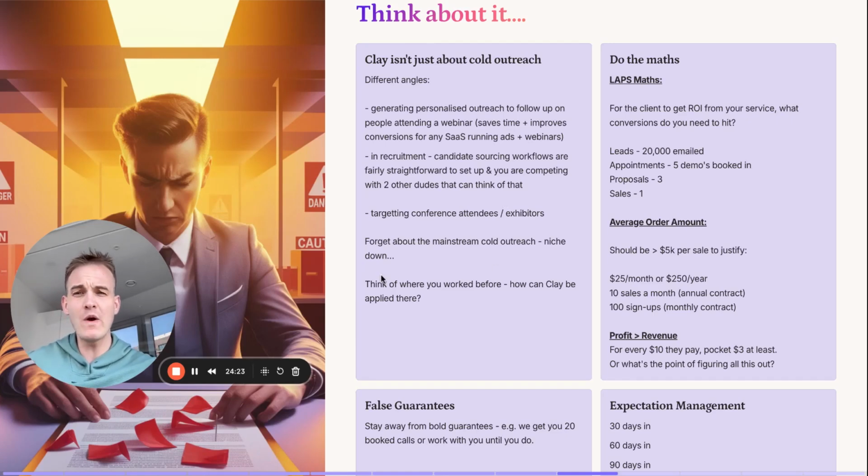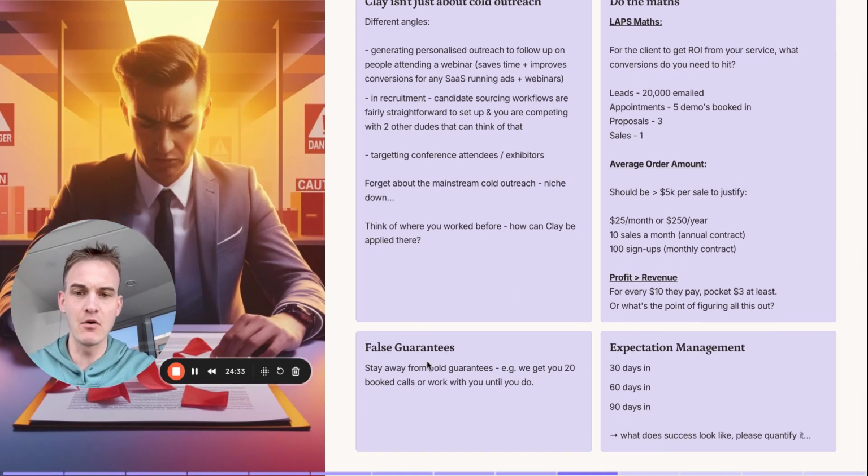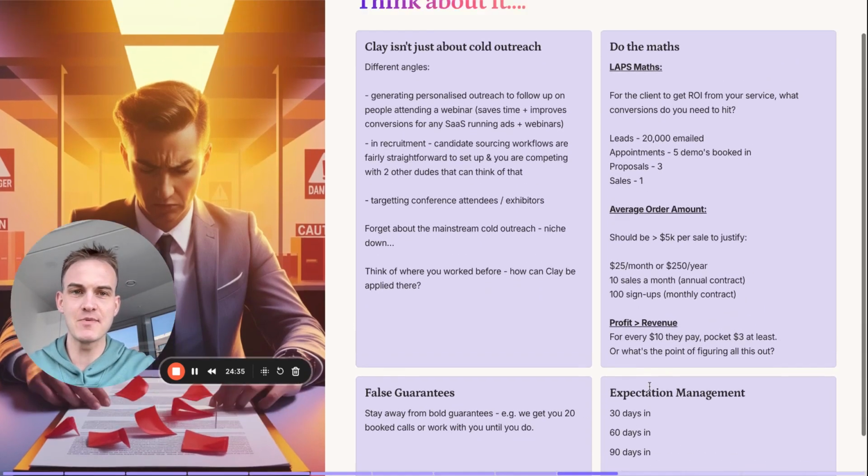And once again, always think about where you worked before. How can Clay be applied there? What's the manual process? Write it down step by step, and you can probably automate a big part of it using Clay. As I mentioned, stay away from false guarantees. Expectation management is really important.